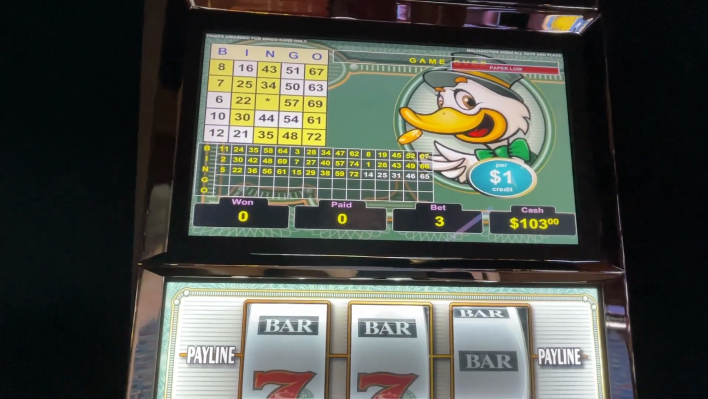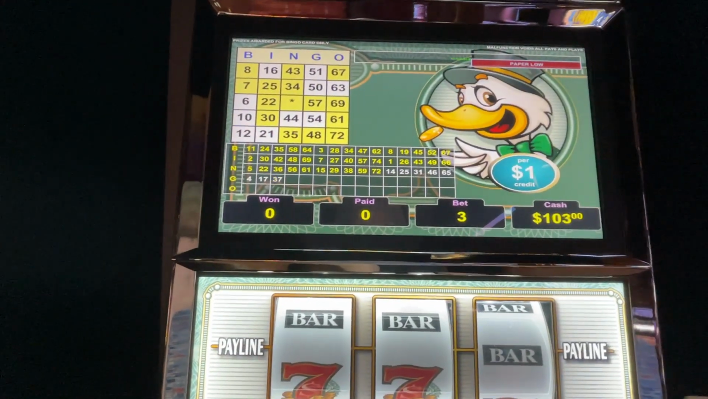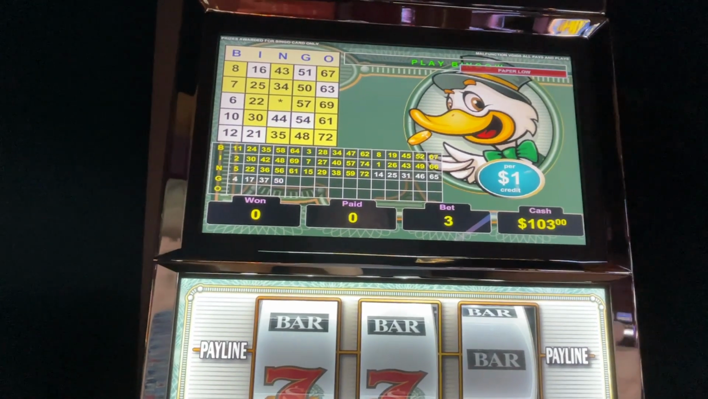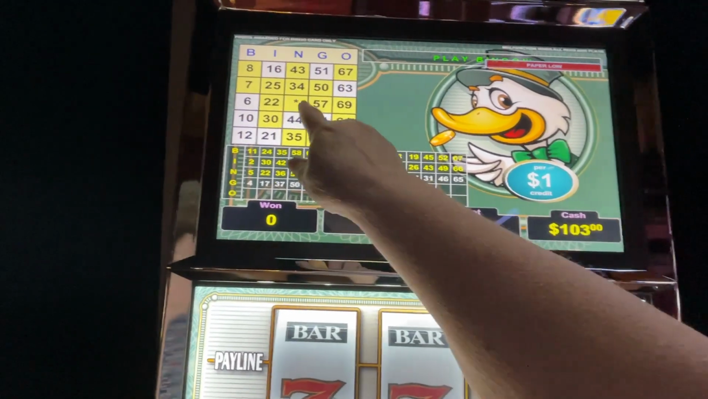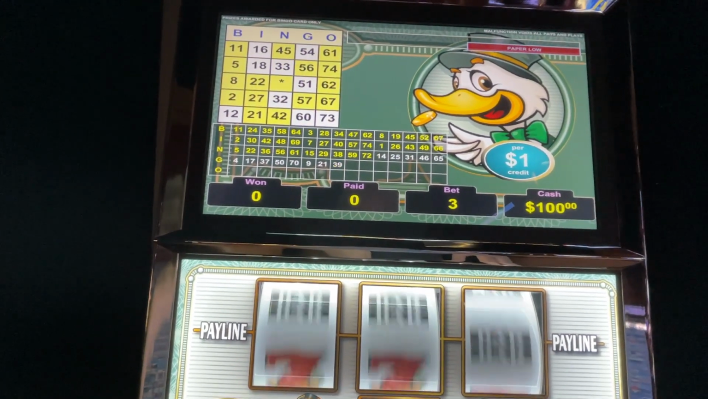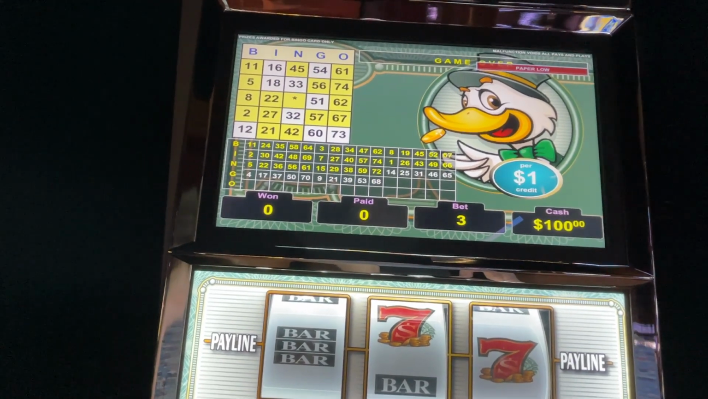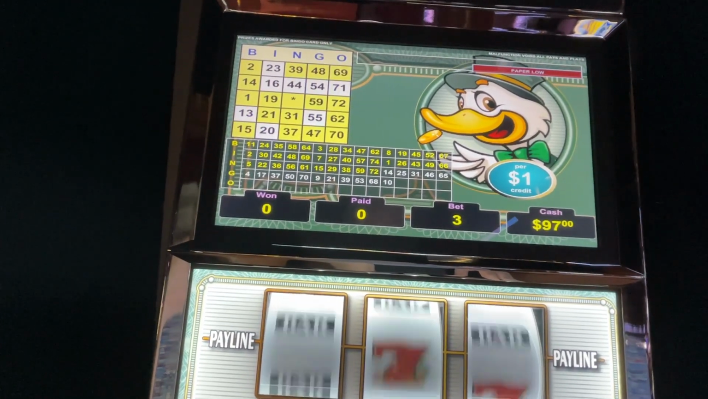And also, every machine in here is playing the same game. Like if I was to put money in this machine next to me, it's going to have the same numbers here. Everybody's playing the same bingo game. Just like if you were playing a bingo game in a bingo hall.